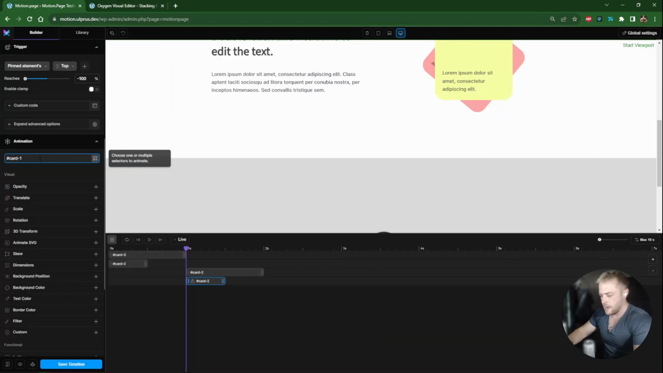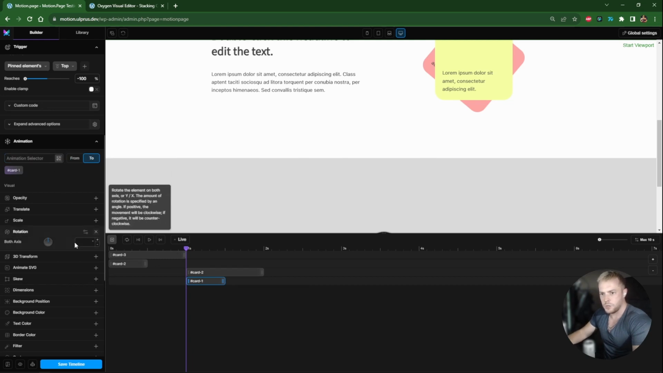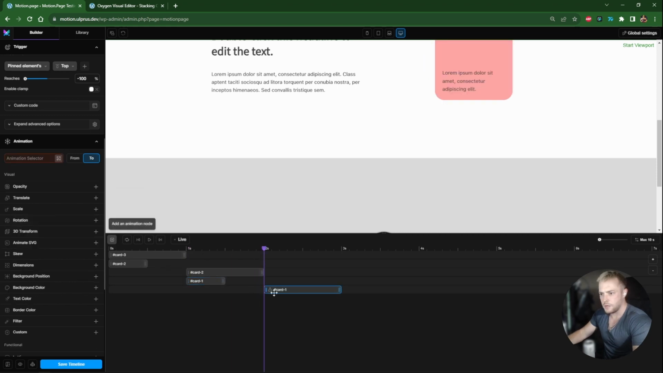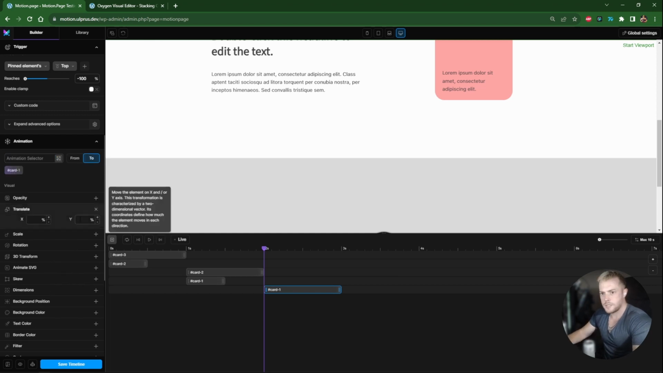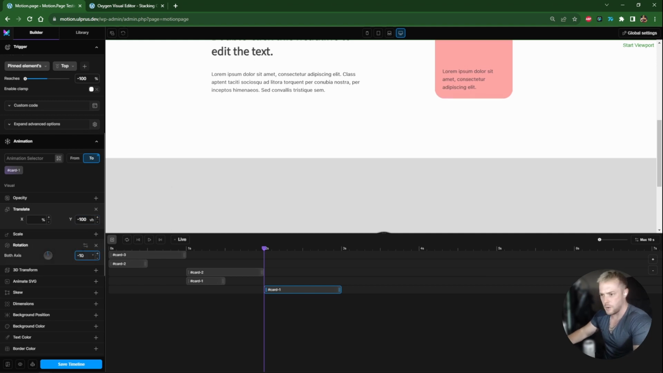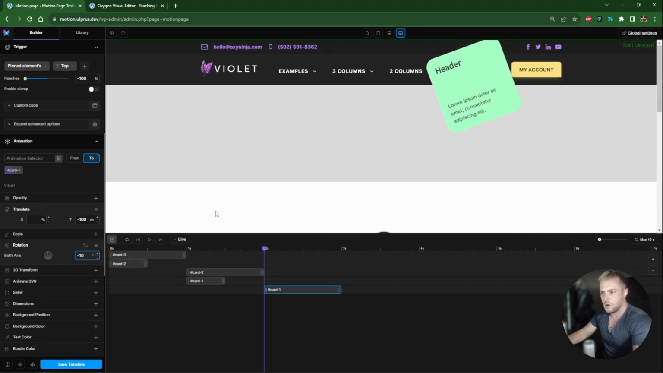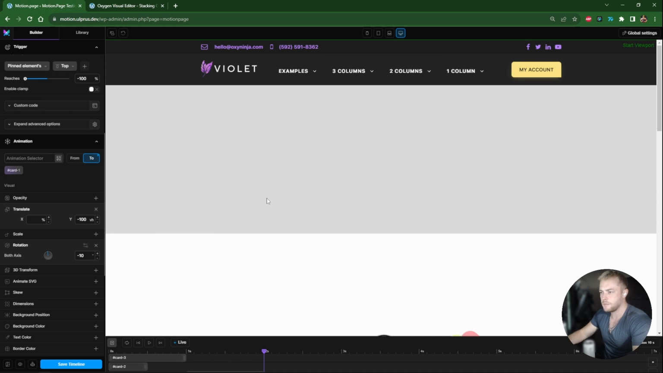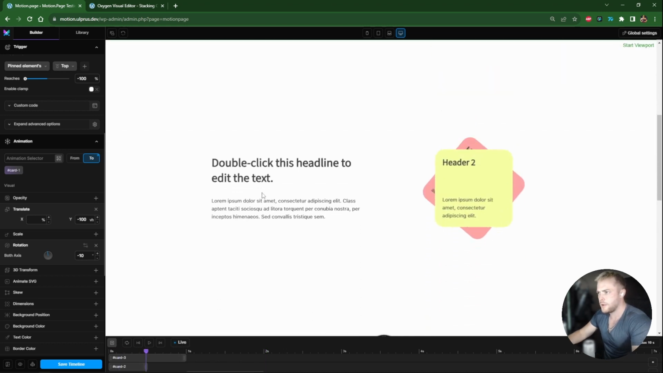Yep, card 1. So card 1, we want to bring it back to a rotation of 0 from its current position, which is currently 40. And then once that's finished, we'll add another one for card 1. Card 1, translate it minus 100 viewport height, rotation minus 20 on the way out. So if I go to the top here, I will set this to live. So let's test this. So we scroll down, that goes up, that goes up, that goes up.